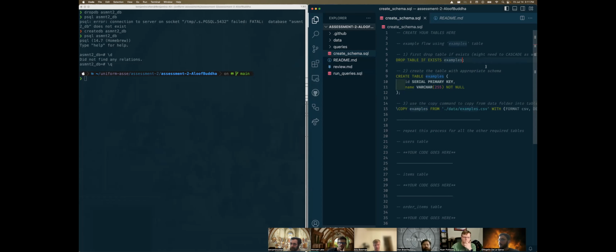We'll say PSQL ASM and T2_DB. We'll go directly into that database. And now that we're in here, we're going to go /I, right? And now when I hit tab, it should know about stuff. So I can fill out create schema.sql and hit enter, and I'll run this file. So what did it do? It said table examples does not exist. So it skipped this line.